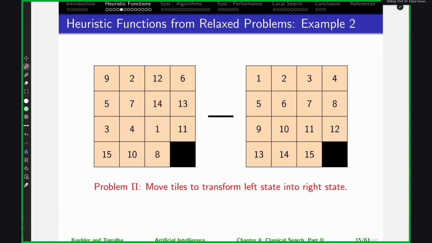For example, here is the 8 puzzle problem. It might look different, but the common idea is the same. The same idea that we saw for the pathfinding problem can also be applied to this puzzle problem. Again, this is the initial state and this is the goal state. Now how can we find an estimation from I to G, from this state to that state?